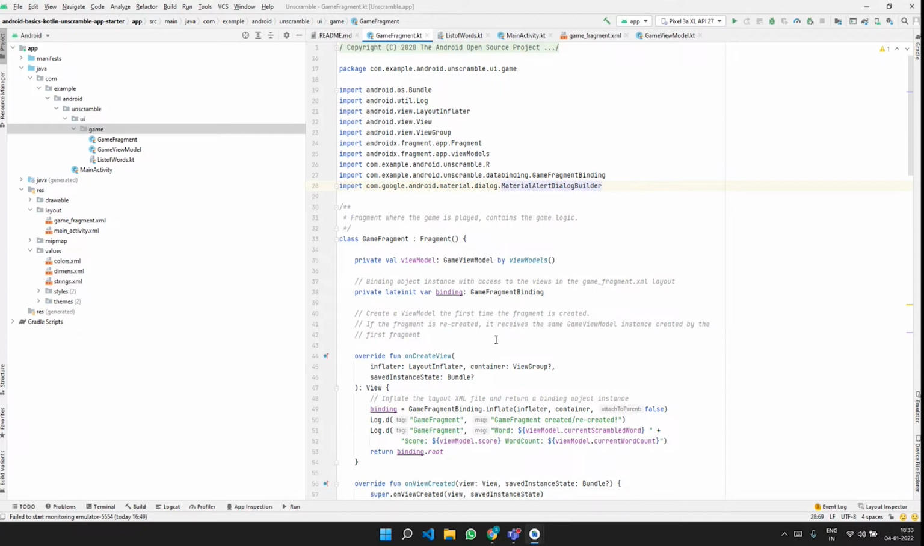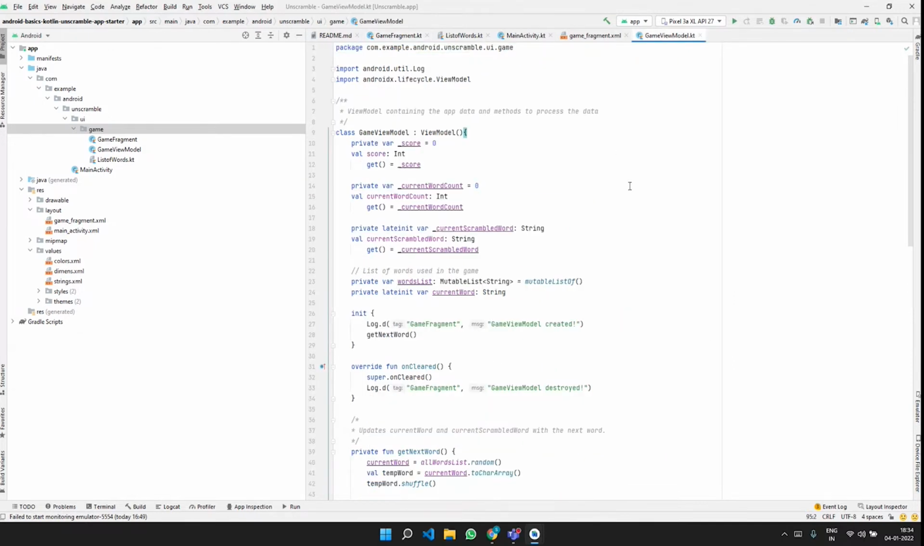So here, what we are doing is first making a Kotlin file called GameFragment.kt. This is our Kotlin file called GameFragment.kt. And we also have another file here that is of importance in this application, and that is GameViewModel.kt. So these two are very important things that I would like to show you.